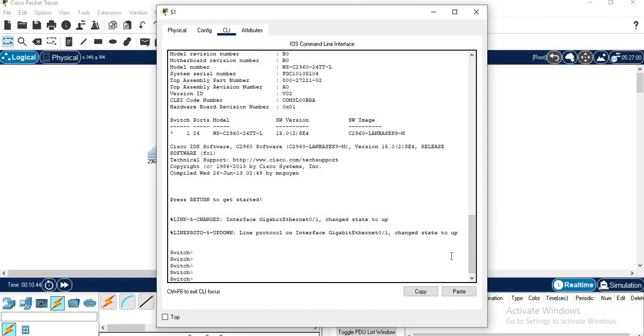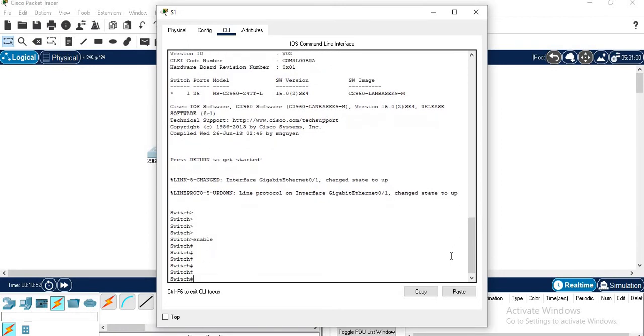So how do you move from the first mode to the second mode, which is the privilege mode? You type the command enable. If you type enable, you can see that the prompt has changed. It's now saying switch, and then it's put a pound sign. In the privilege mode you can run more commands compared to user exec mode, but you cannot do configurations in that mode. Normally the privilege mode is used for monitoring and troubleshooting.